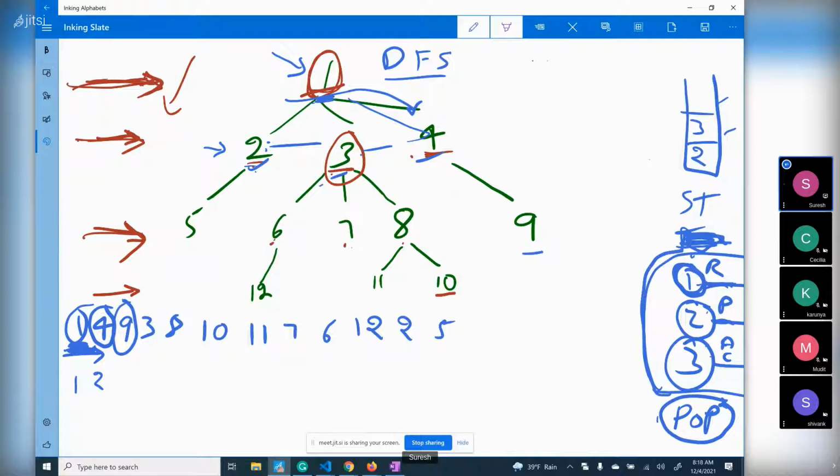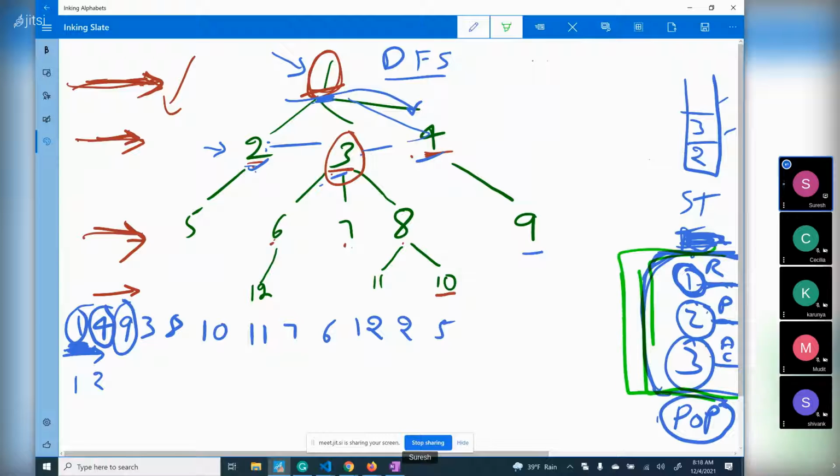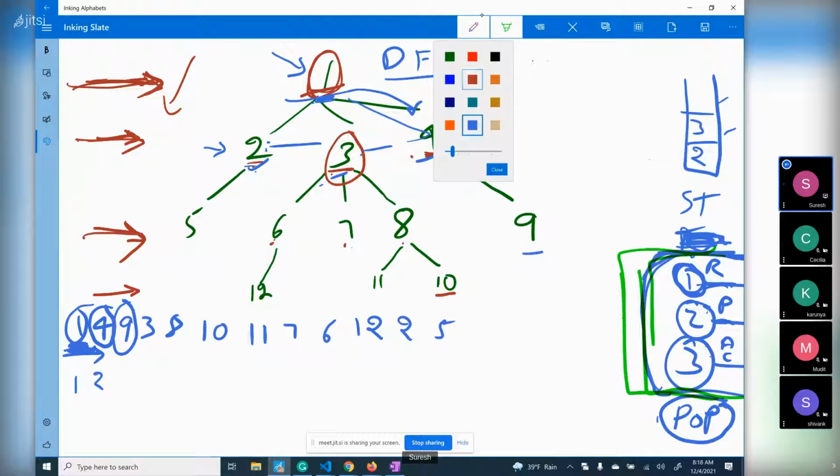Go back here again and check, do we have any elements in the stack? Because that is the main thing, right? These three statements which I mentioned here, let me highlight this. These three statements here we have to repeat until the stack is empty. Okay, are you guys following so far? Let me know if any.